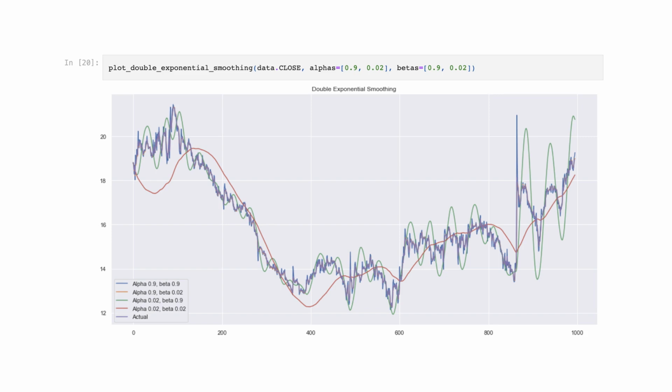1. The function takes the historical data points from data.close. 2. It applies the double exponential smoothing technique to these data points using the specified smoothing factors from the alphas and betas arrays. 3. The result of the smoothing process is then plotted on a graph to visualize the trend and forecasted values. In summary, this code applies double exponential smoothing to a dataset and plots the results on a graph.